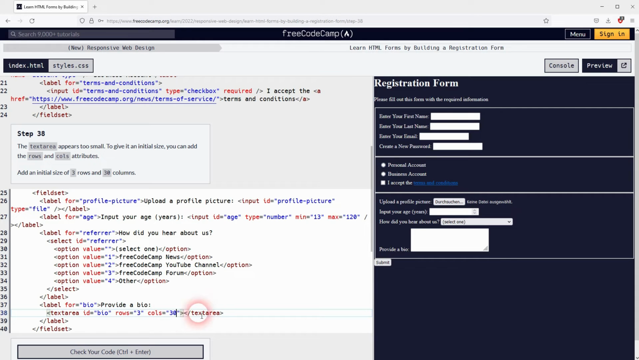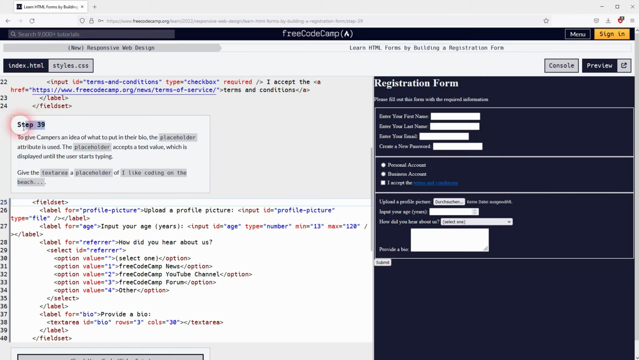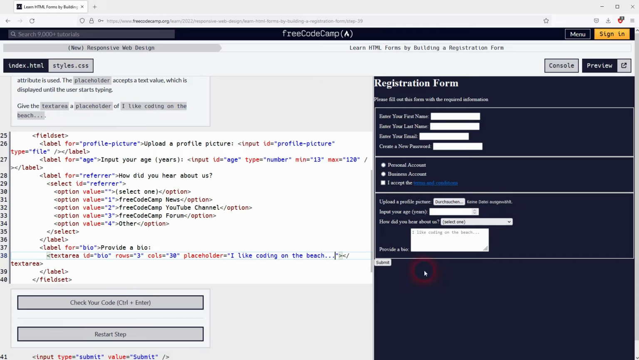Watch what happens on the right hand side. Step 39, we'll use the placeholder attribute, and we'll use it for our text area tag. The text is given right here, so we paste it as a value for our placeholder attribute. It's going to disappear once we're typing something into the text box.